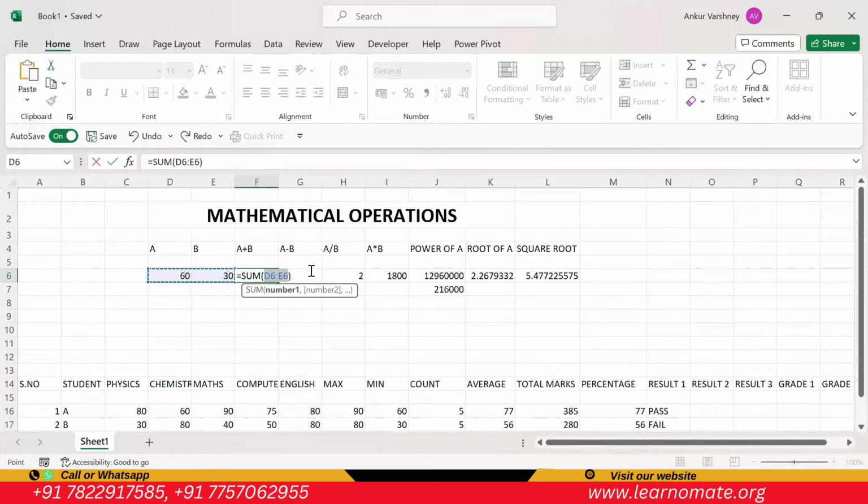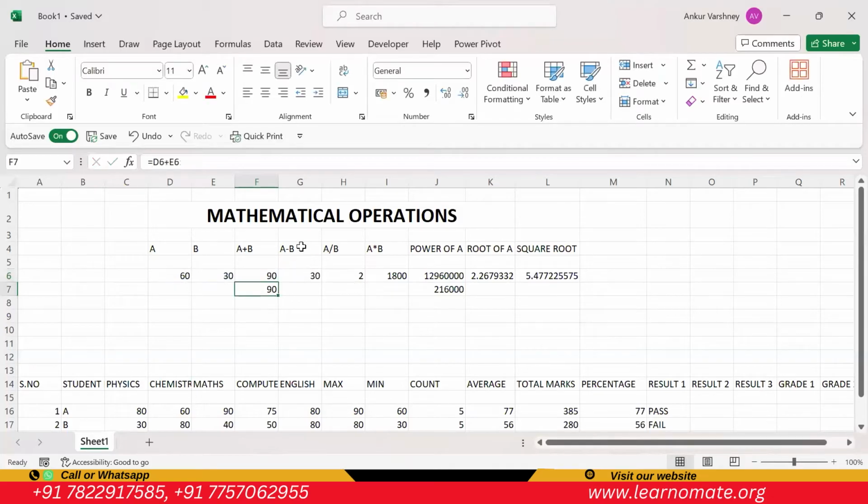Similarly, we can do subtraction: this cell minus this cell. Division: this cell divided by this cell. You have the signs you can use and then you get the answers. Similarly A into B, and for the power, I told you what function you have. This is the formula bar, where you get the formula.